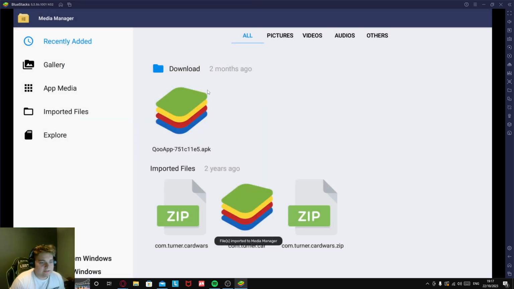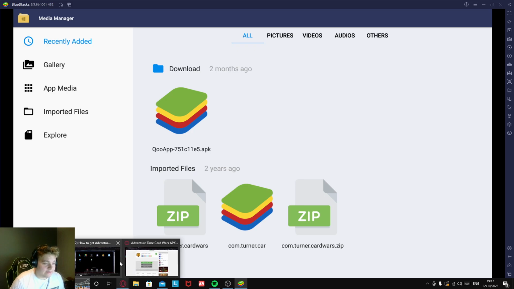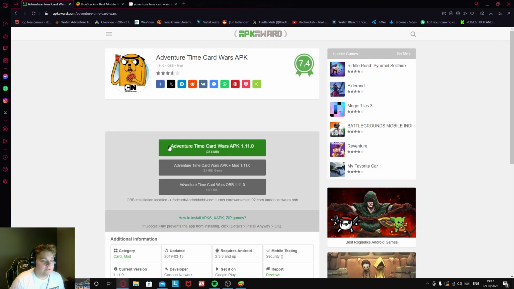Here is where you need to click on the files that we installed. But you have to know the difference, because let's open up the browser again. What you have to do is only the OBB. So when you're importing in BlueStacks, you have to look for this file. Card Wars OBB 1.0.